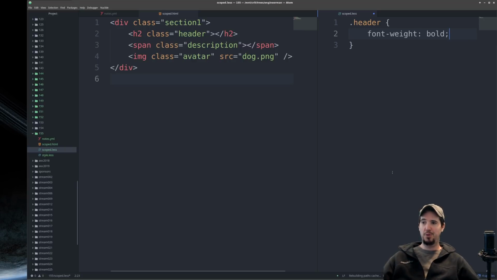And the same thing is true, of course, for description and avatar, because all of these are very common class names: header, description, avatar. You don't want to reserve them just for this one place, because you're invariably going to use these elsewhere. So the solution here, using Less, is to scope all of those other things under section one. To do that, you can do .section1, curly brace, and you can put all your stuff in here.